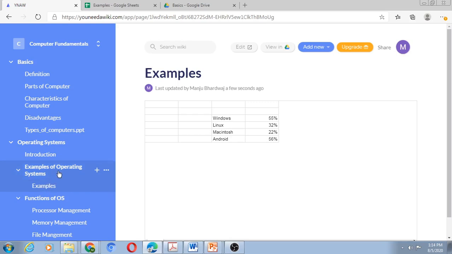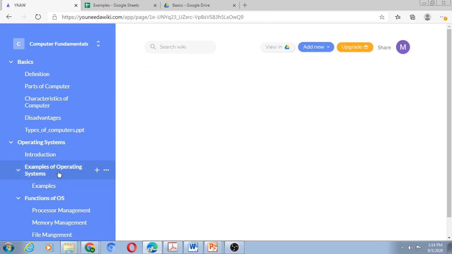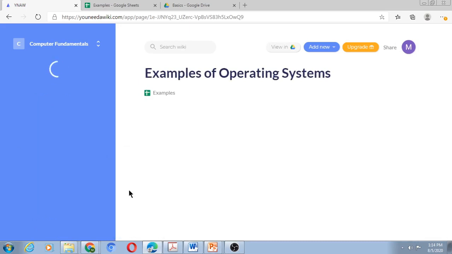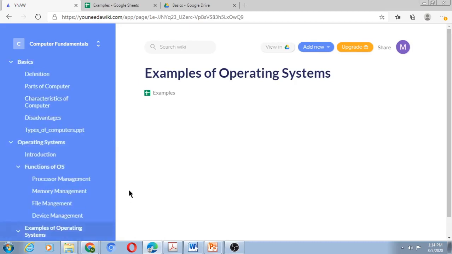Now another thing that I find is I need that examples should come after functions of operating system. So again I can shift it down by saying move down. Since this was a subtopic, so it has moved after functions of operating system. It hasn't appeared after processor management or before processor management, because it is at the same level as functions of operating system.